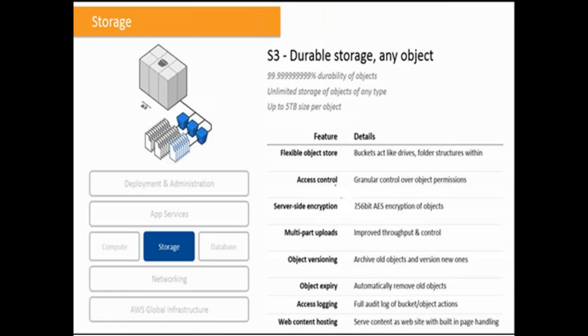So S3, Simple Storage Service, and there is no limit to what you can upload here. Unlimited storage is what Amazon gives you, but each file size cannot be more than 5 terabytes. It's mostly used for uploading information, downloading information, temporary data, and website creation. If you want to host all your websites here, yes, you can host it there. The last line that you see, web content hosting, serves content as a website with built-in page handling.